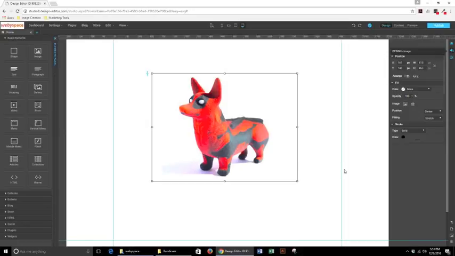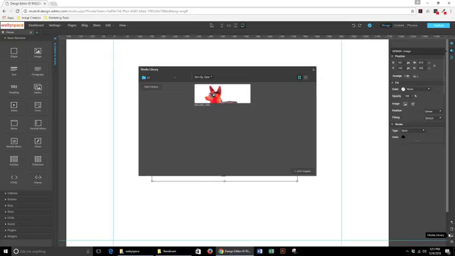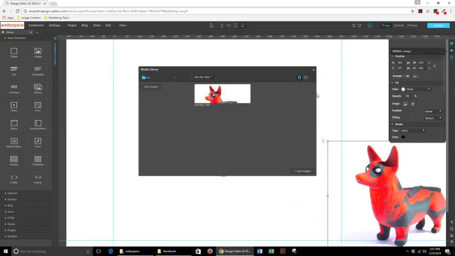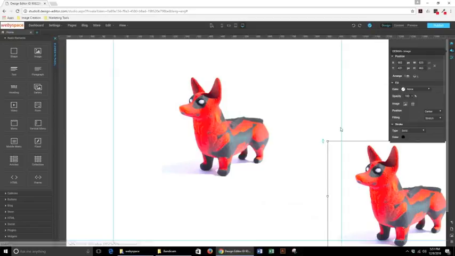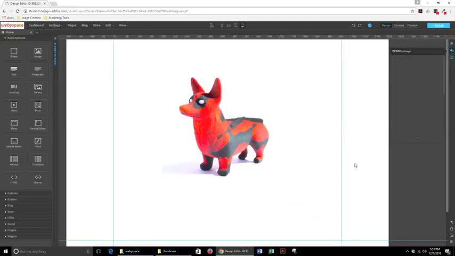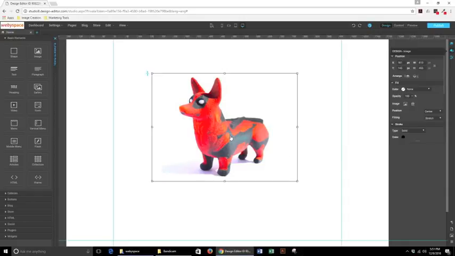When you upload images, they then appear in your media library. So if you need that image again, it's as simple as clicking and dragging it onto your canvas. Many of the other object functions of image are very similar to shape.